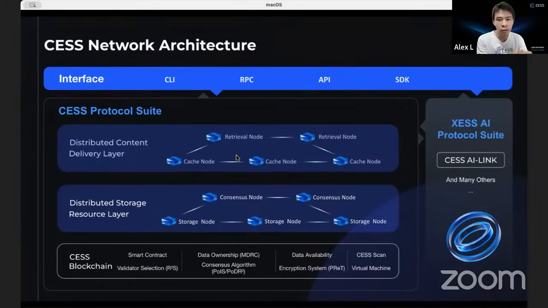So the cache node, as the name says, caches all the frequently accessed files, and the retrieval nodes help in retrieving all the slices of our file from all the storage nodes. They assemble it and then send it back to the user. And right on top, we have the interface layer, where we provide various tools like CLI, RPCs, APIs, and SDKs, and many more.